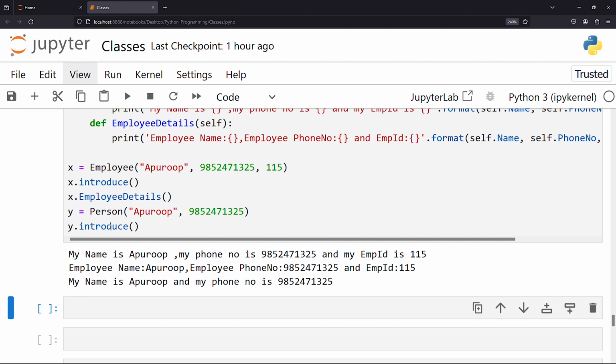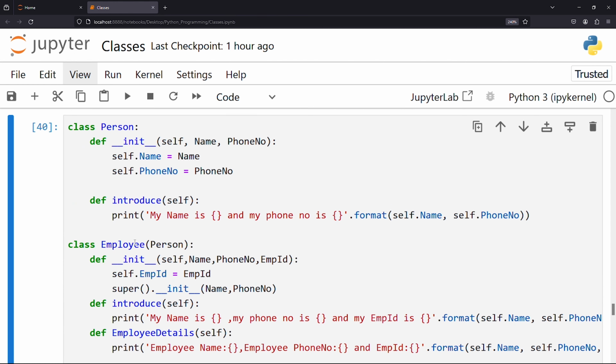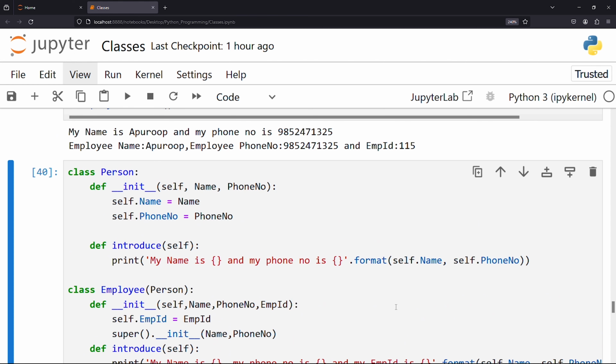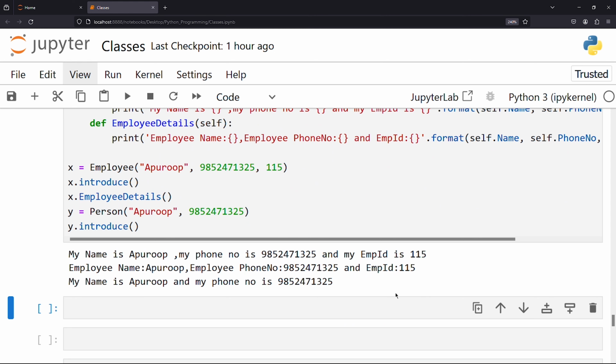Now let's see y.introduce, that is this string. In this, my name is Aparup and my phone number is this one. Only these two are there, because this is an object of Person, and in Person the introduce function is written like this. In this, only name and phone number are printed. That's why it is printing only these two. Okay. I hope you guys understood how inheritance is used.